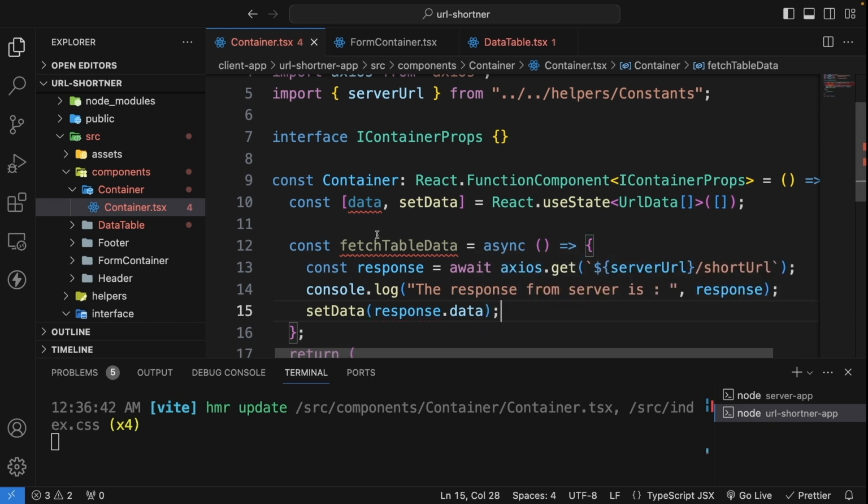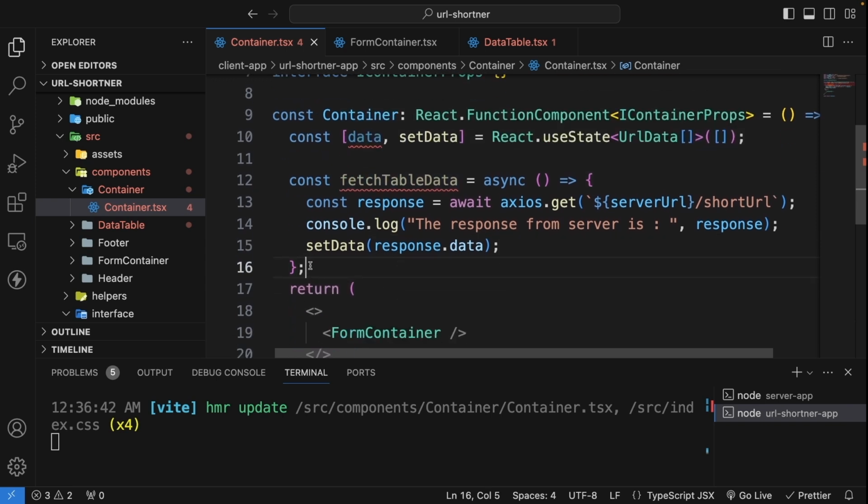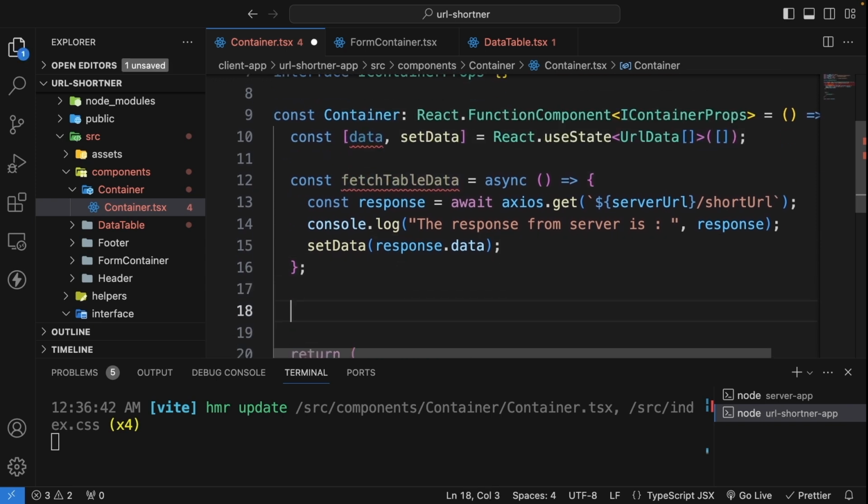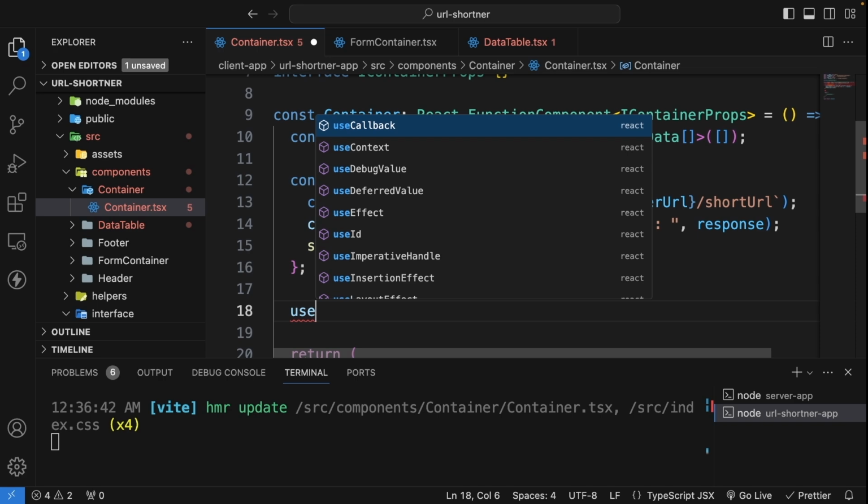Now we just need to see how we can use this fetch table data. We need to create a use effect where we can actually make a call to this. So I'm going to have the use effect.